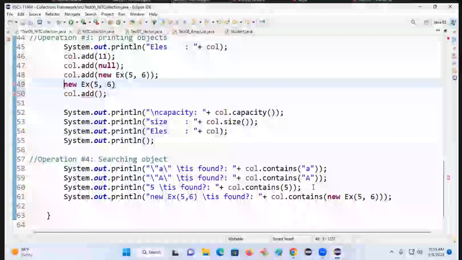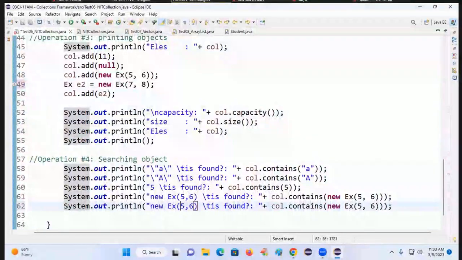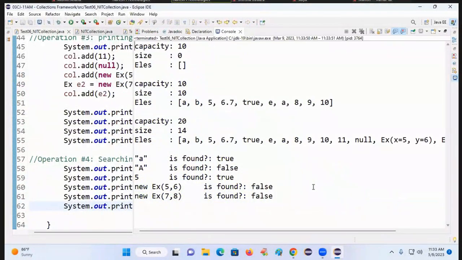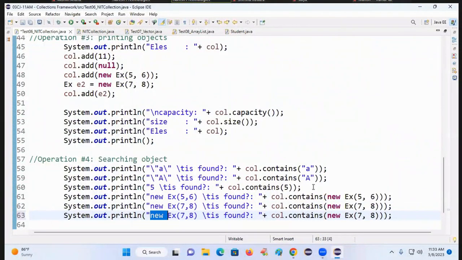Tell me. Now I am trying to add example objects something like this. Example E1, E2 equal to E2. Can I add like this also? Yes. Then now let's say this is 7 and this is 8. Now here I am searching for new example of 7, 8 available. Bolo, will you get true or false? False. Because equals method is not overridden and two objects are compared with reference. Now I am trying to ask new example is found with, not a new example, with E2. Bolo. Now I will get true or false?